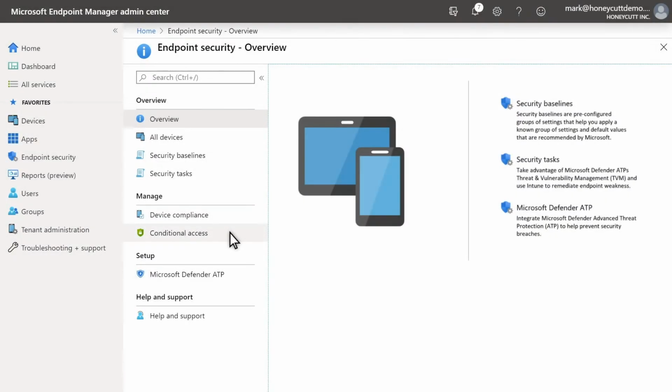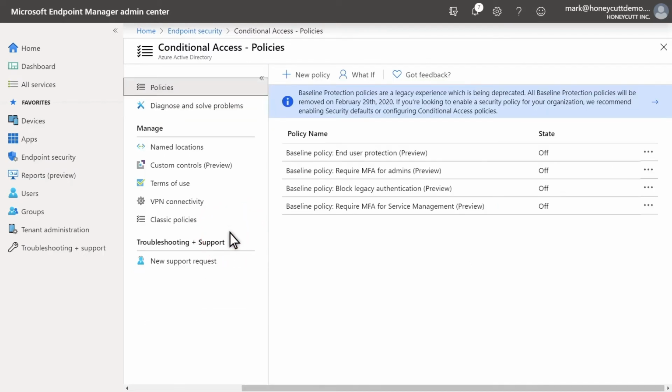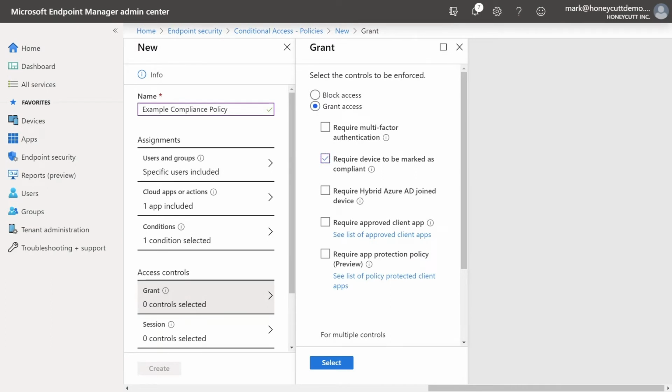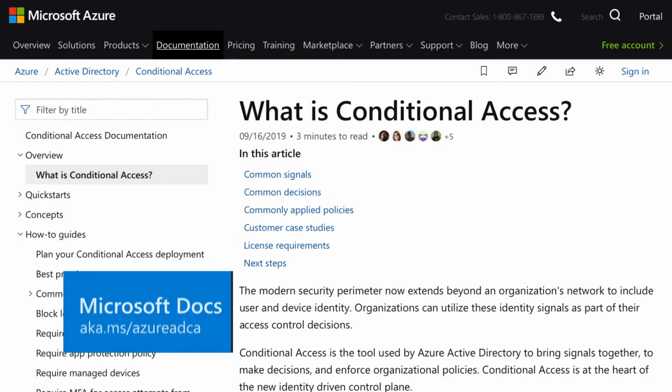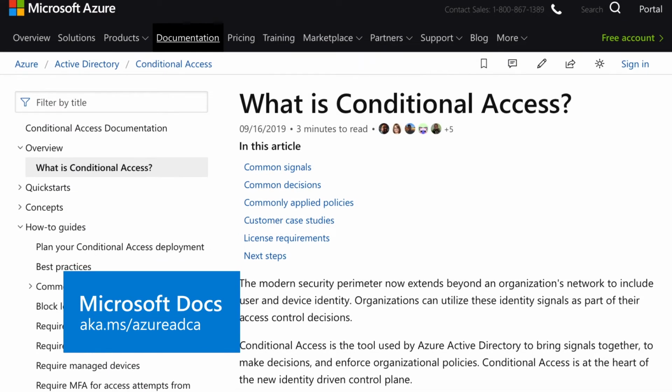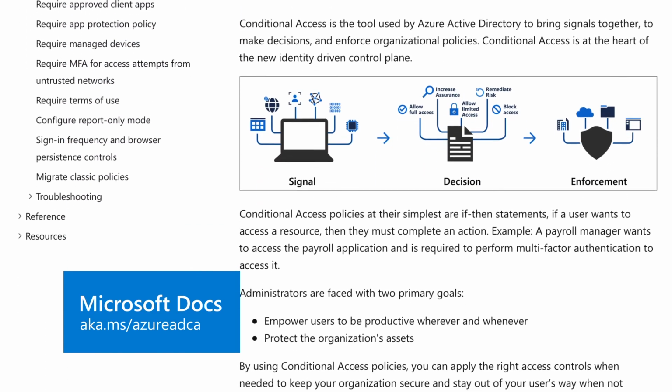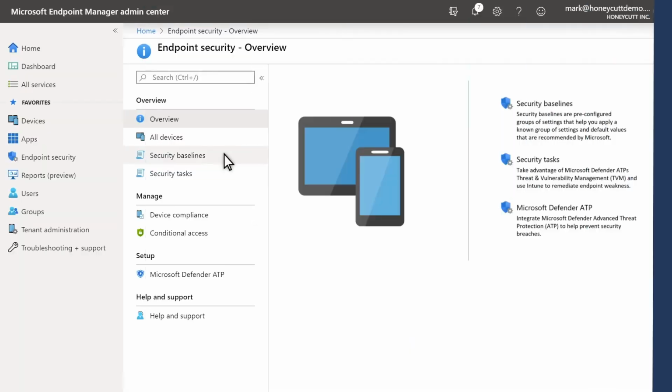The next step is to create a conditional access policy. To do that, back in the Endpoint Security Blade, select Conditional Access and create a new policy. You can define rules, like this simple one that grants access only if the device is marked as compliant. Conditional access rules can get complicated, depending on your requirements, but the documentation is helpful. It describes several scenarios and how to configure them.